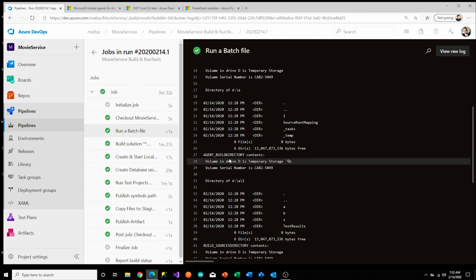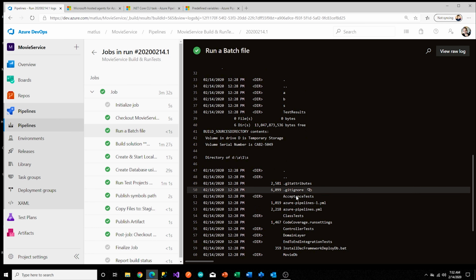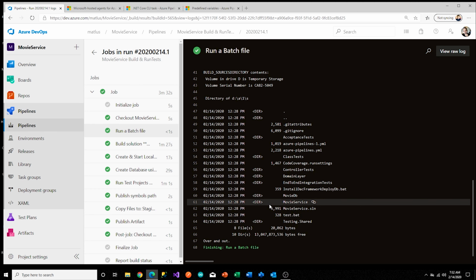This is the build agent directory. And then this is the build source directory. So this is essentially the root of the folder here. So you can see the YAML file is here, the batch file is over here, and so on and so forth. So once you get to this point, of course, you can navigate anywhere within your own structure because you already know that structure. That's kind of one way to debug.